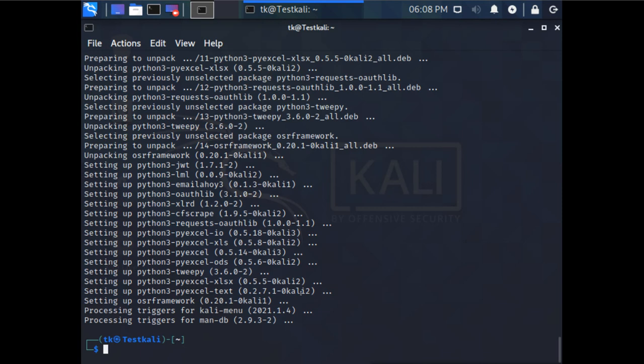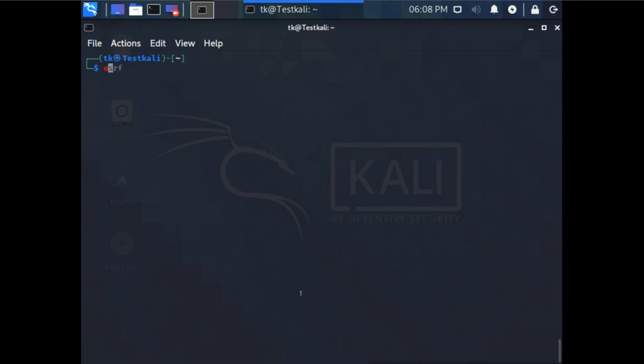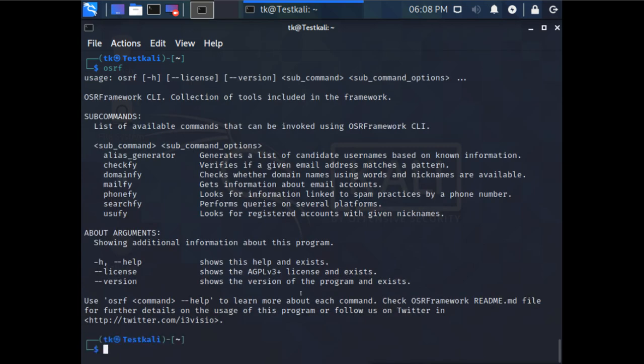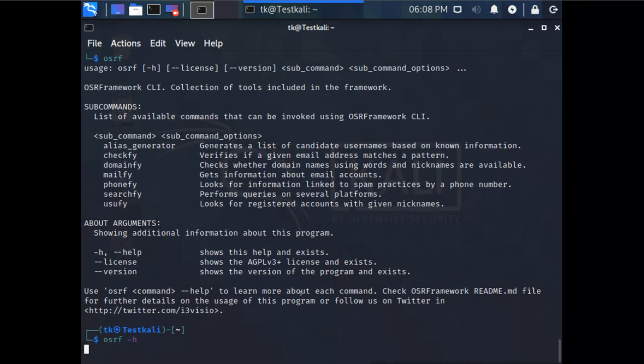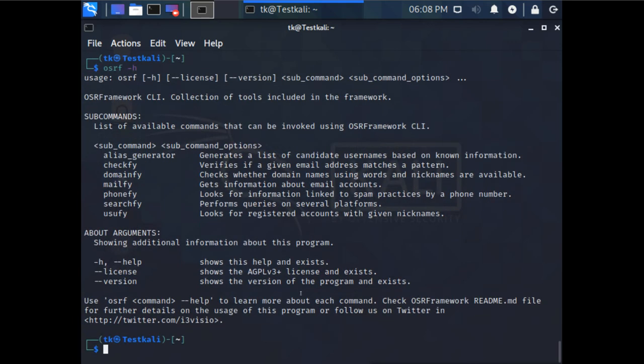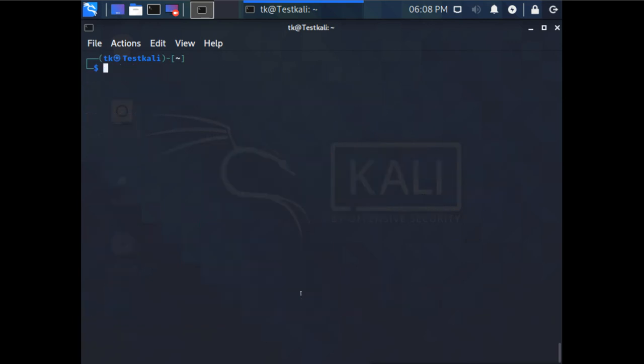And now it is installed. Now if you want to run this, we'll run OSRF, enter. So H will show you the help. You can see this is the help. Now if I want to run this, let's get the help first.